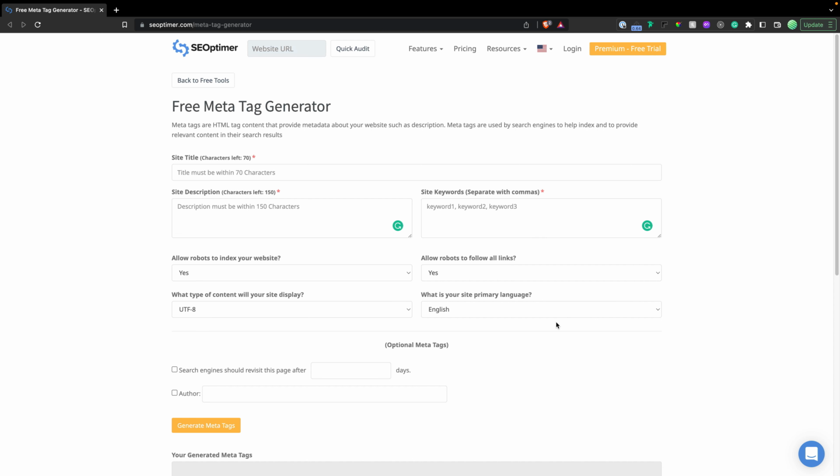A tool you can use to generate these tags is a free meta tag generator from SEO Optimer. On this website, we can enter a title, a description of the web page, as well as some keywords. Down here, you can decide if you want your website to be indexed and if links should be followed. If you're using this for a live production site, you should select yes. However, because this is a tutorial, I don't want this indexed by Google, so I'll go ahead and select no.